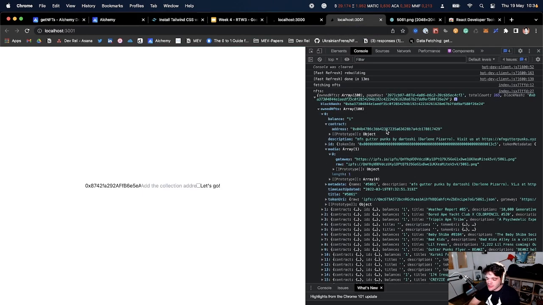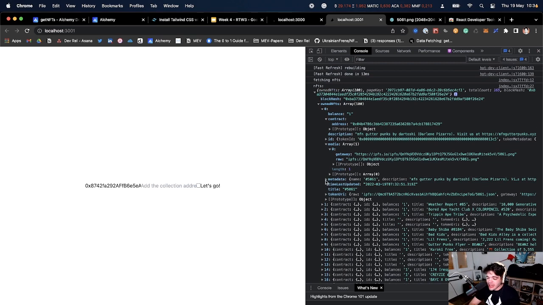On the other hand, we have the raw format, that is the IPFS link without the gateway. You won't be able to read it. And then we have some metadata.